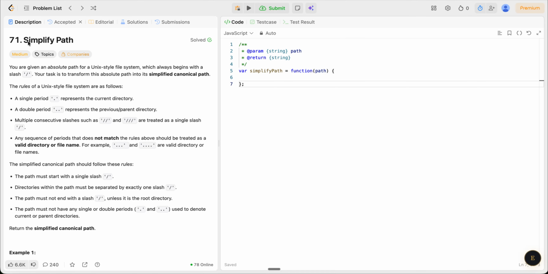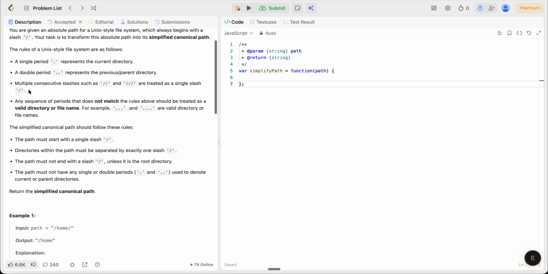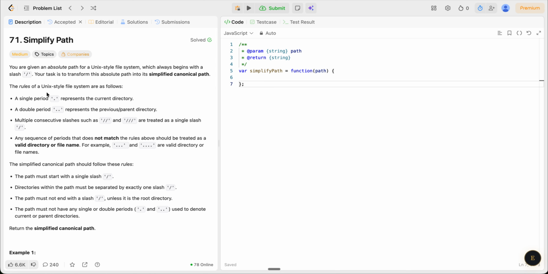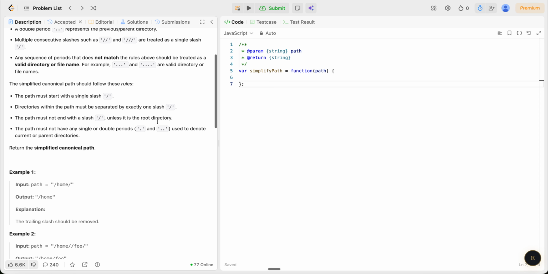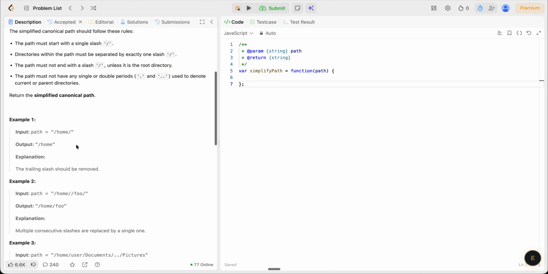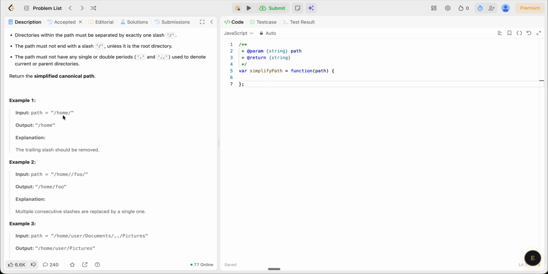Everyone, let's solve this problem. Simplify Path. So instead of reading through this entire question, let's understand that they will be giving you an absolute path and you have to provide the simplified canonical path. Let's understand what it is. For example, if you are given slash home slash, then we just have to return slash home.